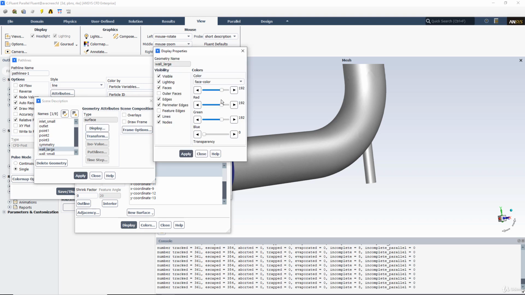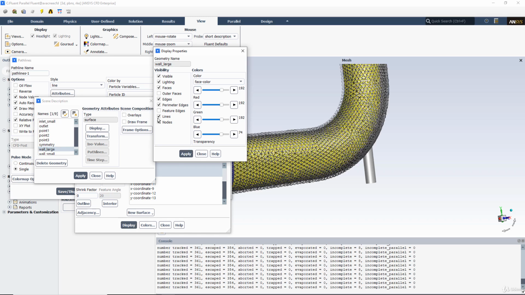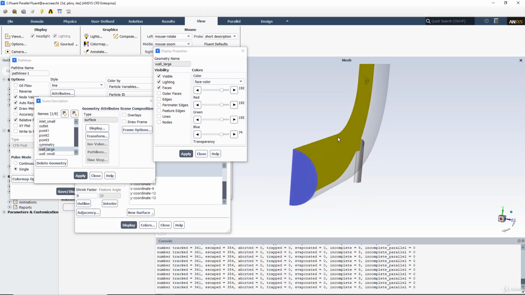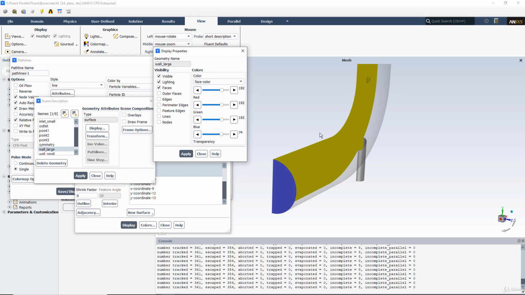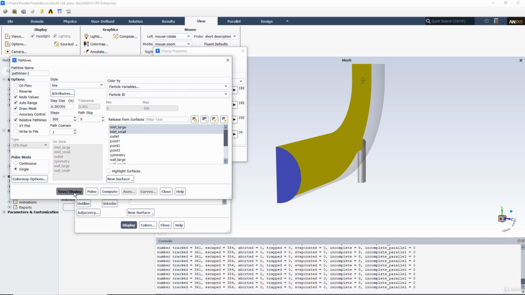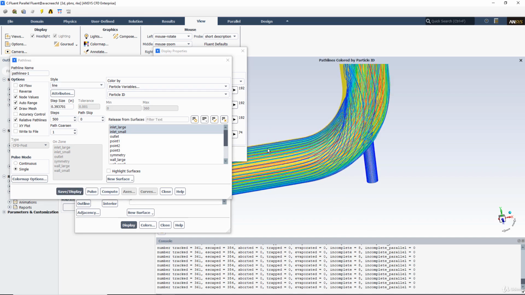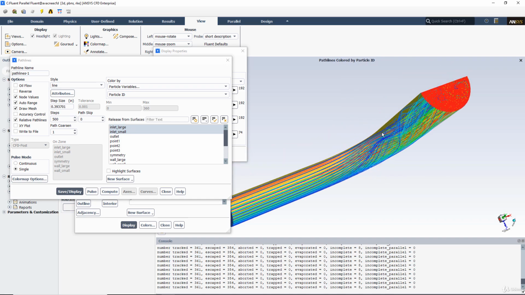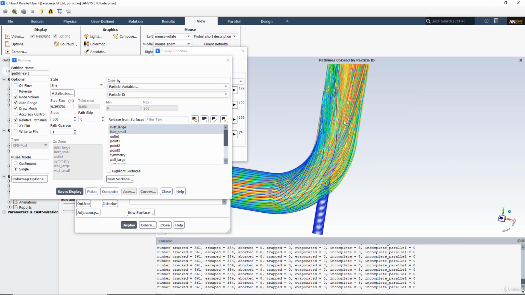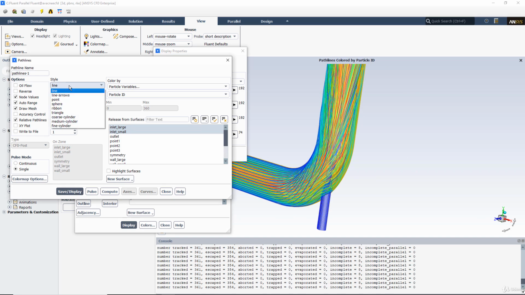So from here, click on Display. And here is the option for the transparency. Click on Apply, and also hide these options from this menu. You can see now that these walls are displayed as transparent. And now we can display the path lines. So just display them. Here you can see that this wall is displayed, but because of the transparency, now we can see the path lines clearly.